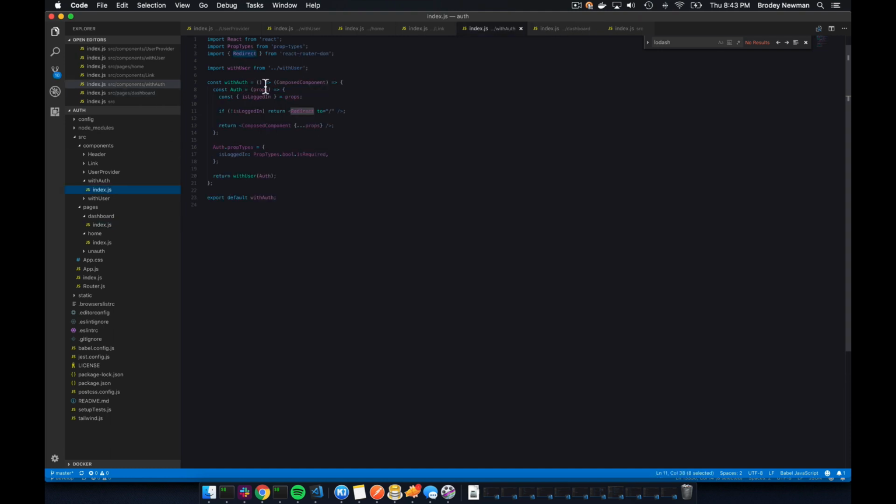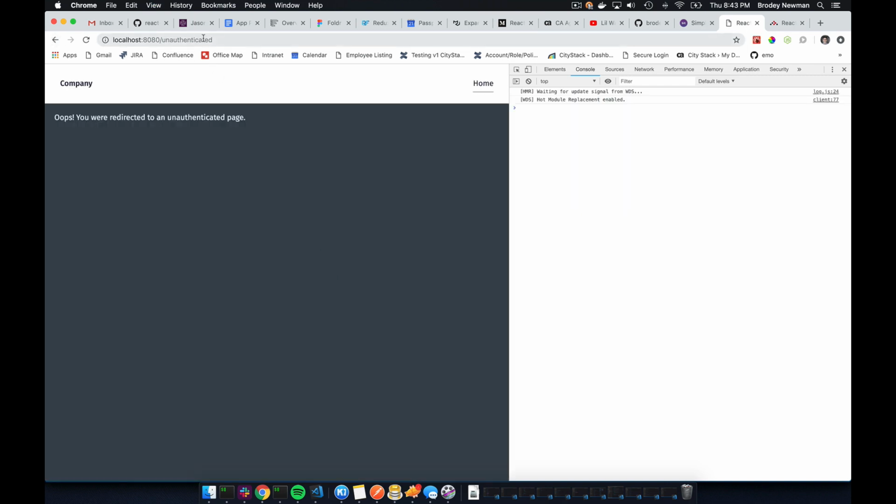I'm going to go back to withAuth here, and I'm going to pull off that property from that object, redirectLocation. And I'm going to default this to just / in case someone forgets to provide it. Okay, so let's try this, save that. Okay, so that worked. I refreshed and that dashboard component tried mounting, but I was unauthenticated. I wasn't logged in, so it redirected me to /unauthenticated, and then I got this little component rendered.